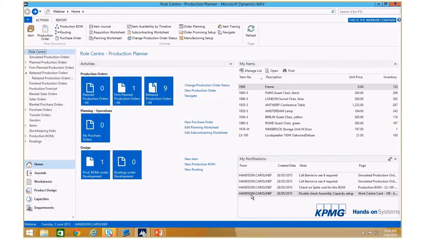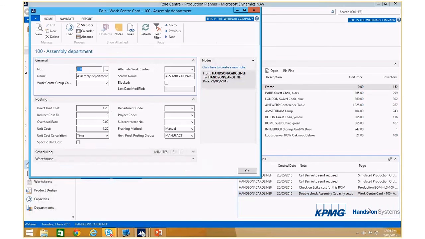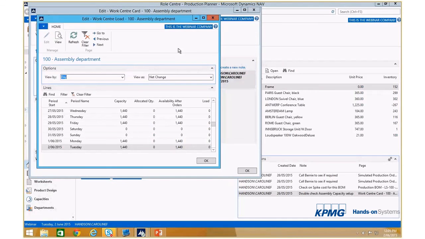Again, I've got my notifications on this screen as well. Now I've got a note here for myself to go and double check the assembly capacity setup. So if I double click on here, I can say open page, and it'll take me straight to the work center card for 100 for the assembly department, and I can have a look and check on the capacities for here. And have a look at the loading, which is what I was supposed to do.